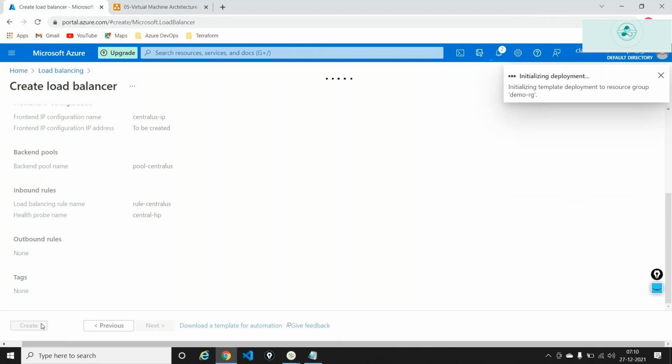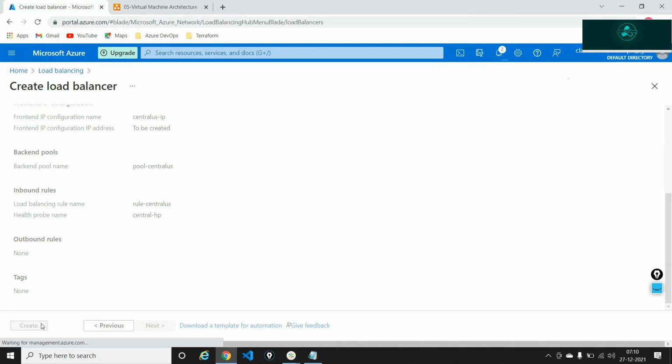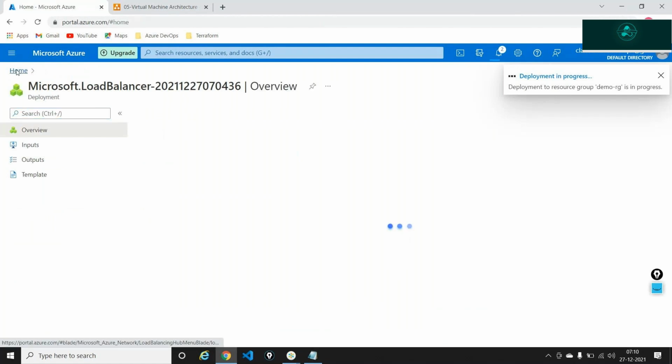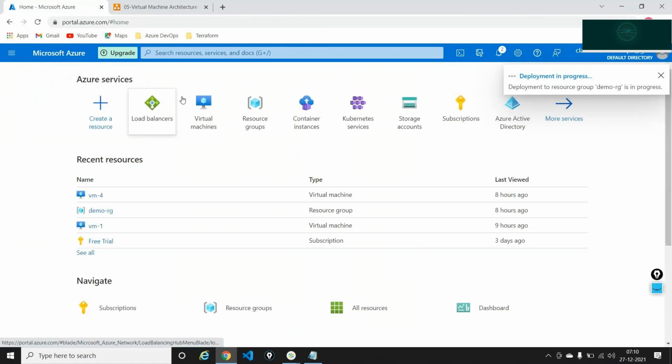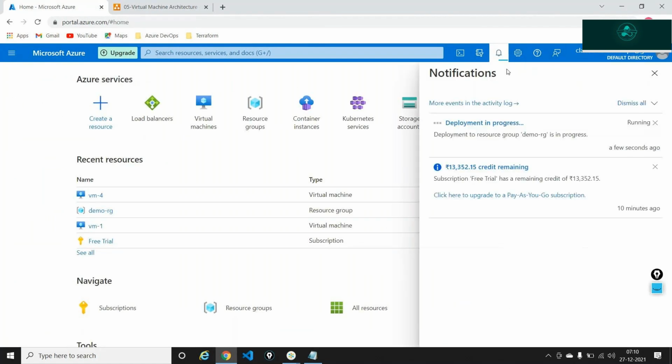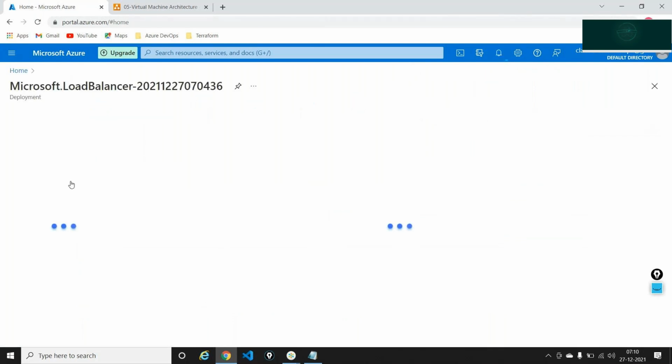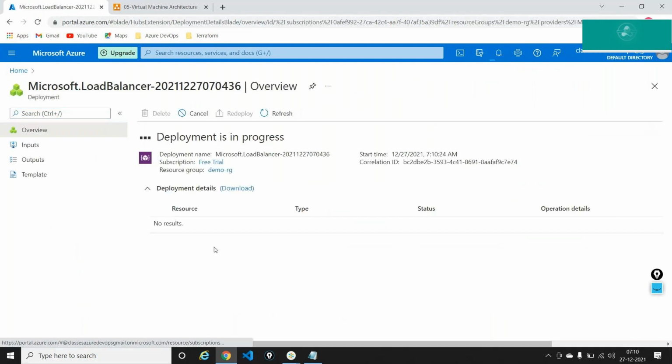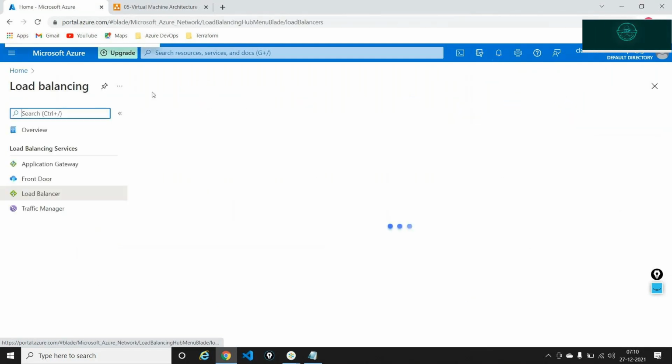Let's do that one more time because we have one more pool of servers that we need to load balance, which is North Europe. So let's also give it a try and see how it works out. Coming back here, this is getting created right now. The central US load balancer is getting created. This might take somewhere around 1 or 2 minutes. So at that time, let's go ahead and also create the North Europe load balancer.